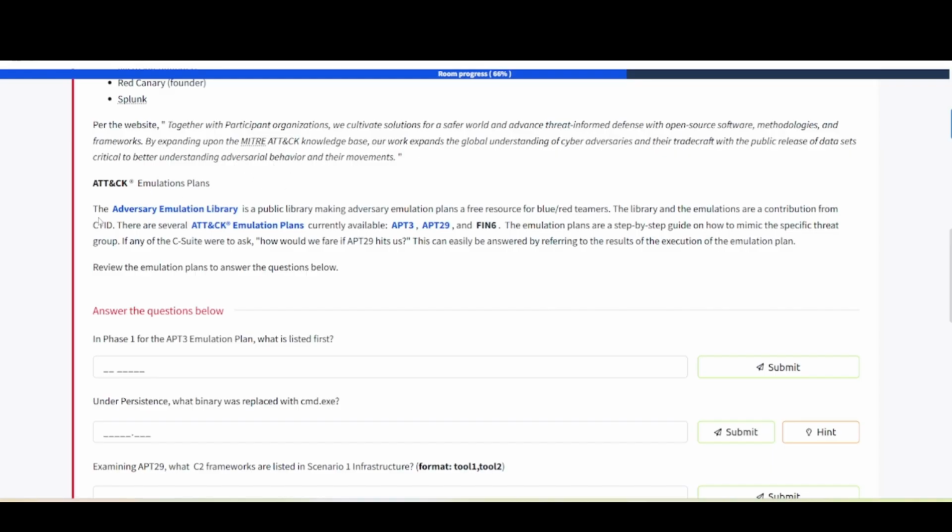Attack emulation plans. The adversary emulation library is a public library making adversary emulation plans a free resource for blue/red teamers. The library and the emulations are a contribution from CTID. There are several attack emulation plans currently available, APT3, APT29, and FIN6. The emulation plans are a step-by-step guide on how to mimic the specific threat group.